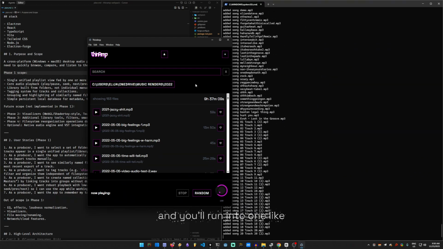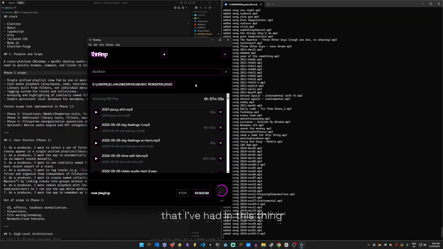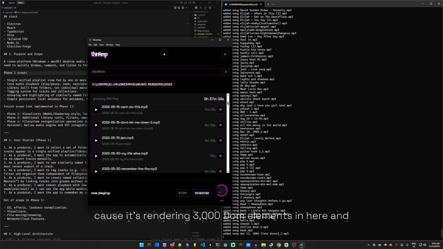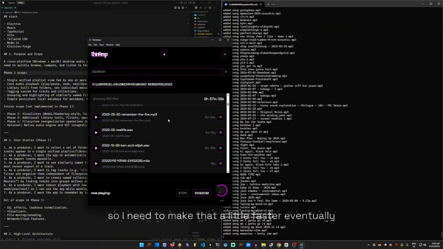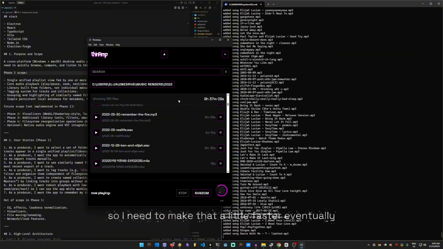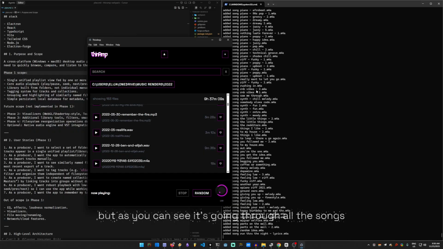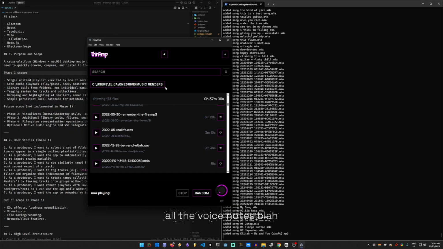And you'll run into the first performance issue that I've had in this thing, because it's rendering 3,000 DOM elements in here and gets a little slow. So I need to make that a little faster eventually. It's not really a priority right now, but as you can see, it's going through all the songs, all the voice notes, blah, blah, blah. Music renders. It's going to take a minute.